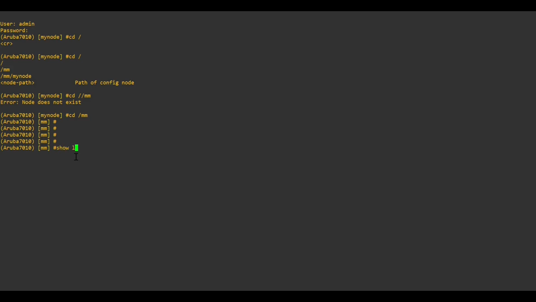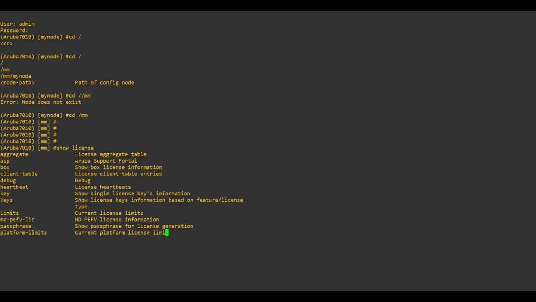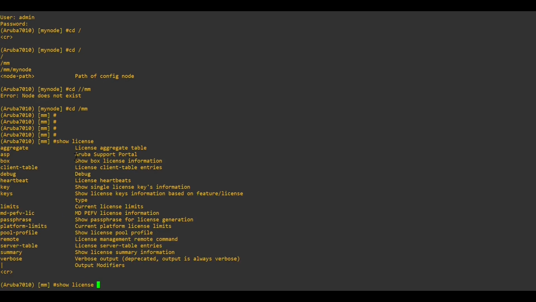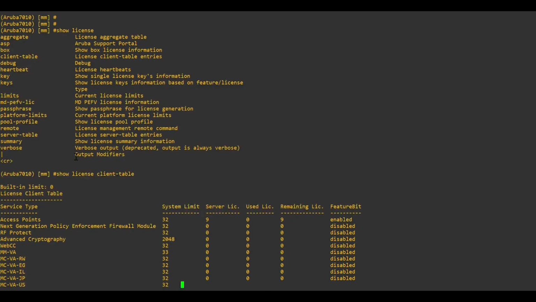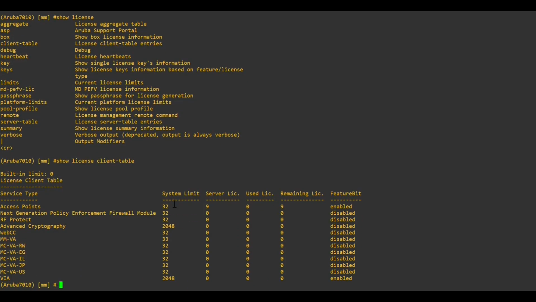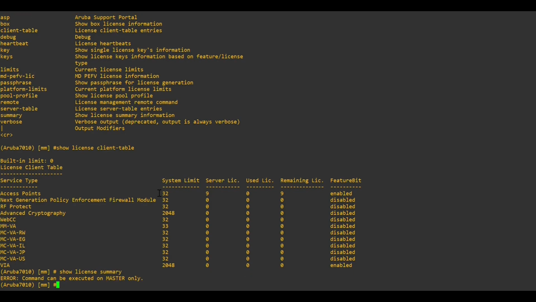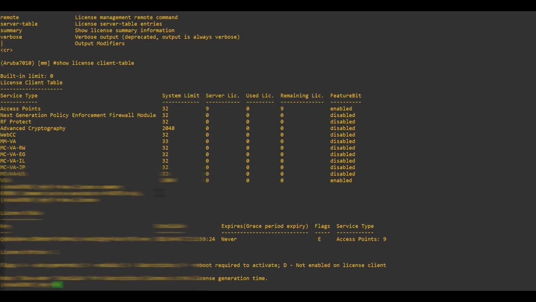Command to see: show license. We can see the client table. So the maximum limit is 32 APs we can connect to this controller. PEF license, and we can see the details. Show license summary. We can see the license. Show license summary.